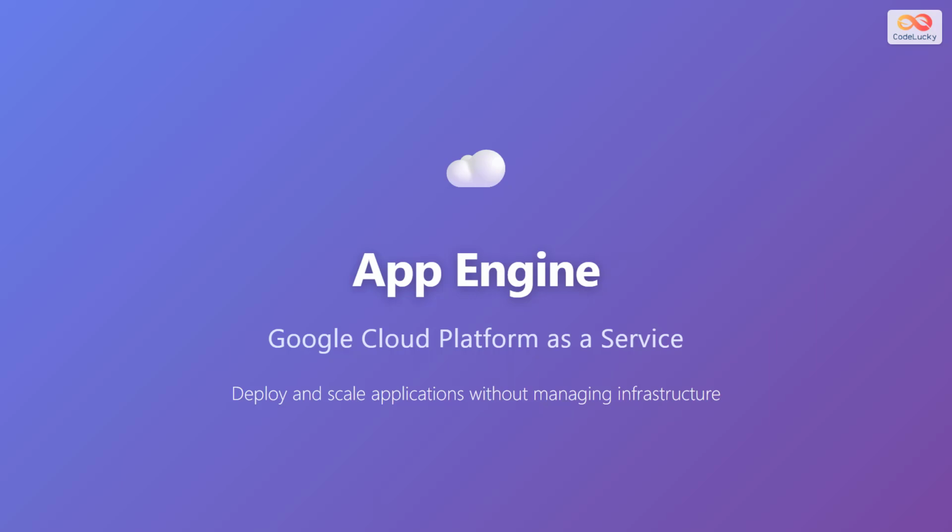Welcome to this tutorial on App Engine, Google Cloud Platform's platform as a service offering. App Engine is a powerful solution that allows developers to deploy and scale applications without worrying about managing infrastructure. Throughout this video, we'll explore what App Engine is, how it works, and why it's such a valuable tool for modern application development.